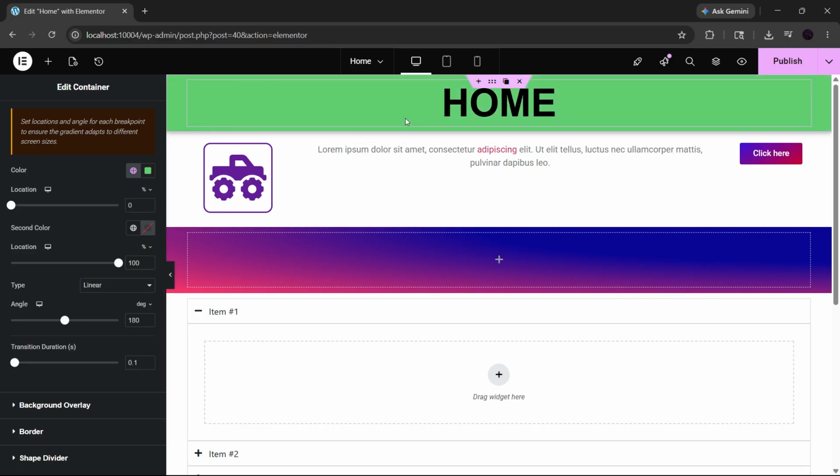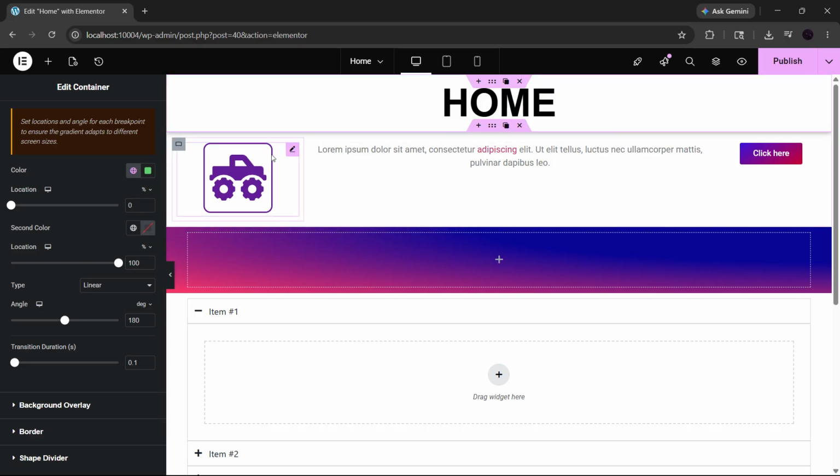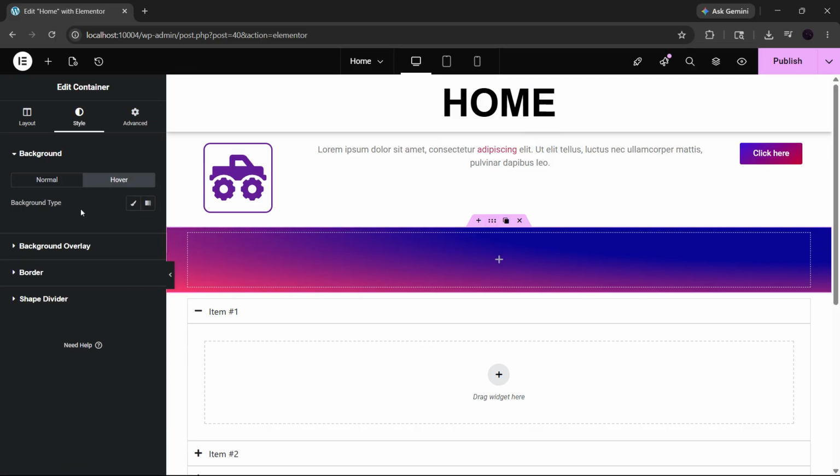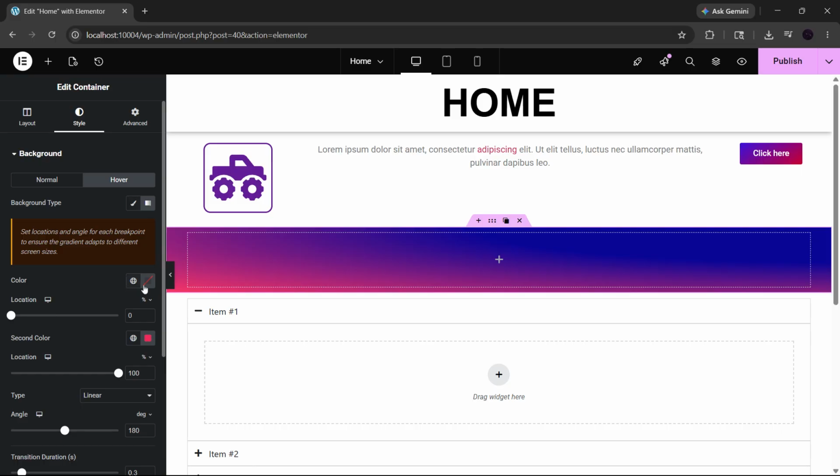One thing to keep in mind is consistency. If you are adding hover effects across a full page or website, try to use similar motion, similar shadow strength, and similar color changes. That gives your site a cohesive design instead of making each section feel disconnected. Subtle hover effects often look more professional than overly flashy ones.